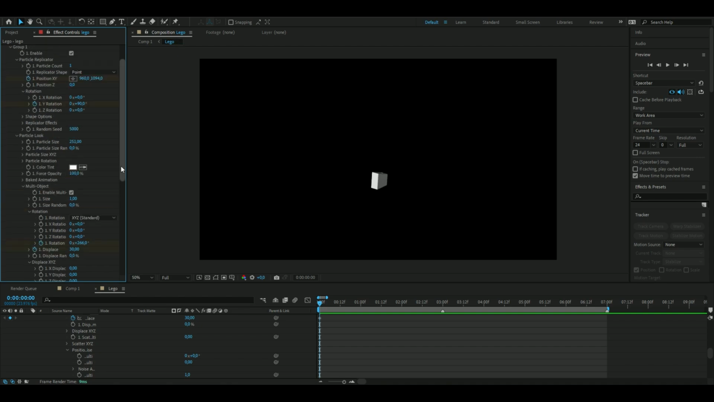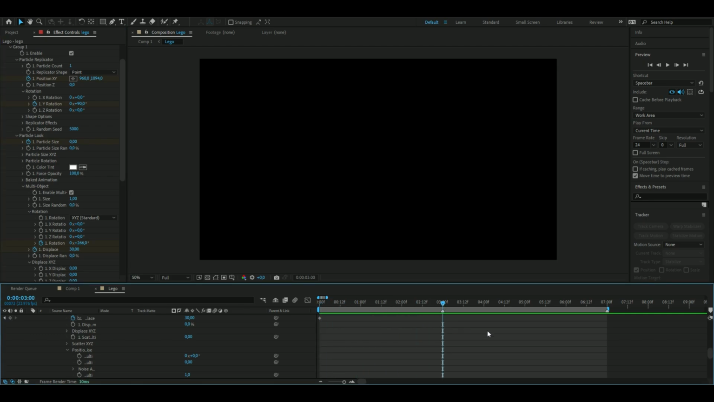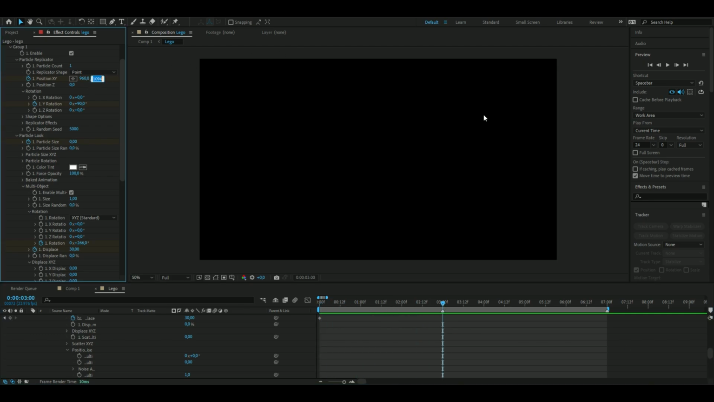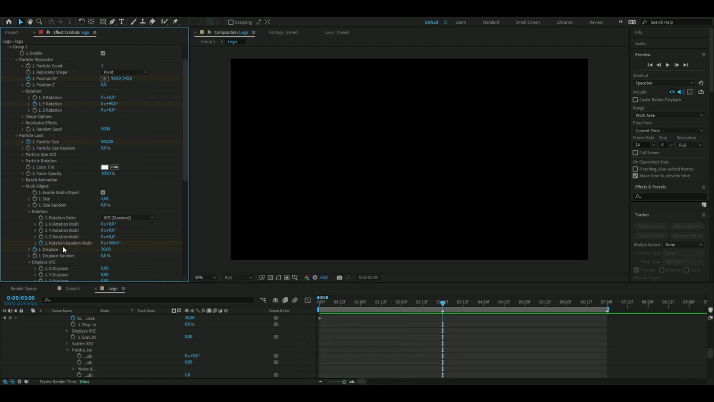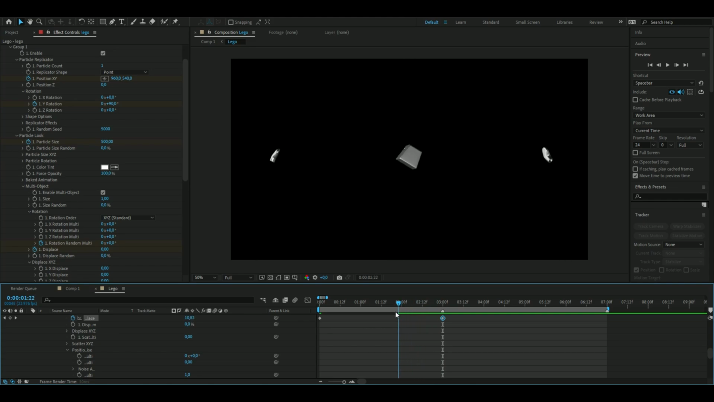And now we're going to set the particle size to 0. Press the clock there as well. And then we're going to go to 3 seconds. And here we can set the position back to normal, which is 520 if you use FHD as your resolution. And then the particle size here should be 500. The rotation random multi should be 0, and the displace should also be 0 as well. So now you have your Lego character here, and the animation looks something like this now.